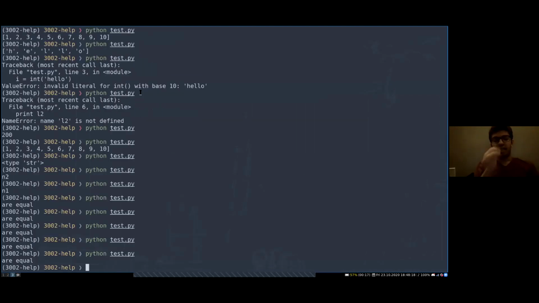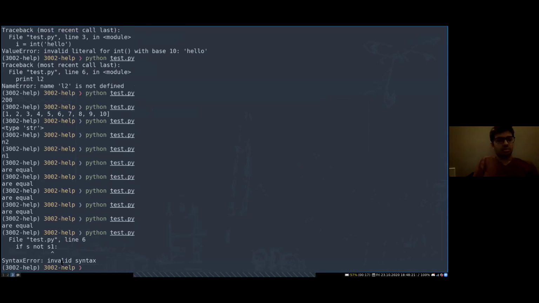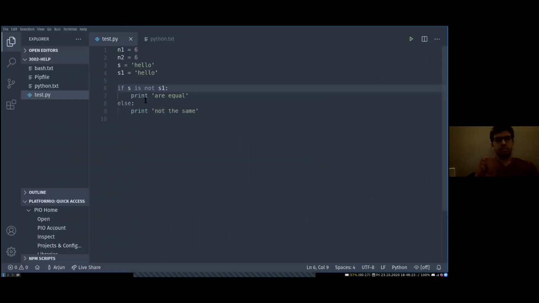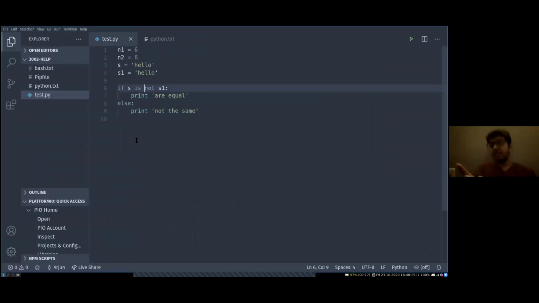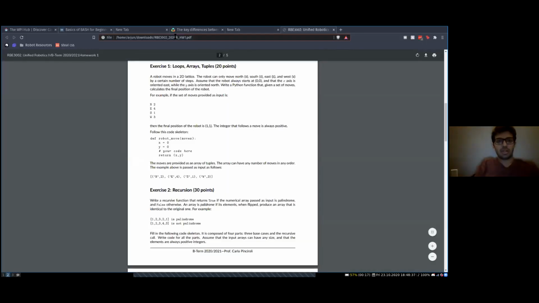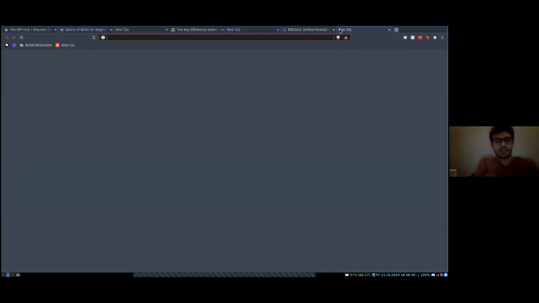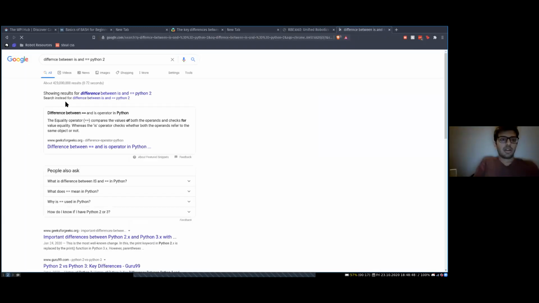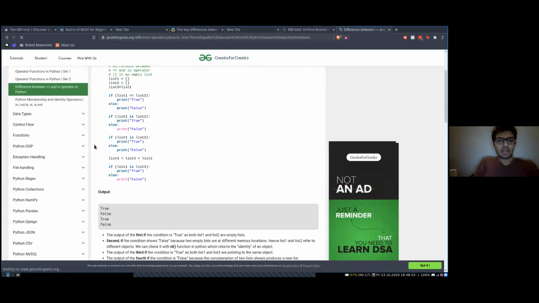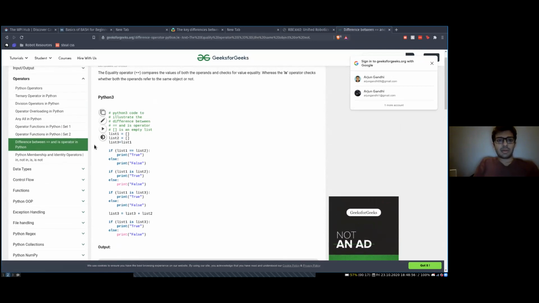So we have a not operator that checks if 2 things are not equal, which you do with is not. You'll get not the same. So is and is not are used for comparing objects. And once I figure out a demo that explains the difference between the two. Actually, you know, we can learn this together. Hold up. Between is and equal. Okay, here we go.